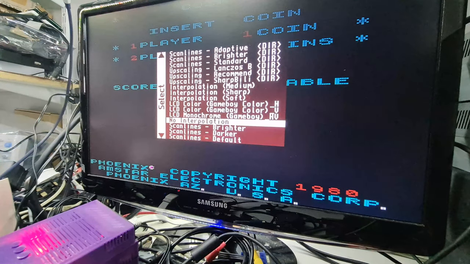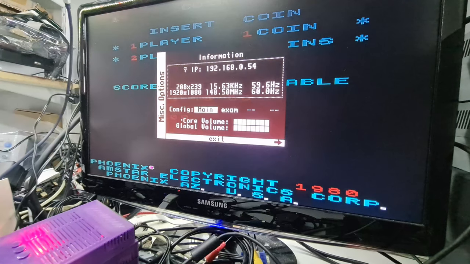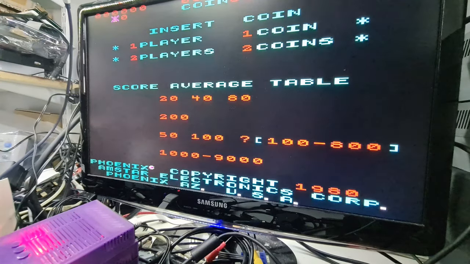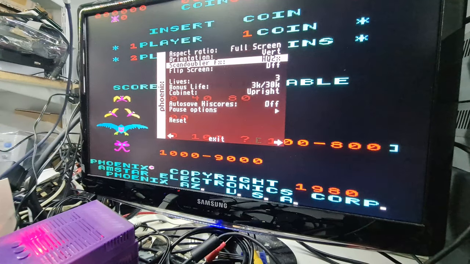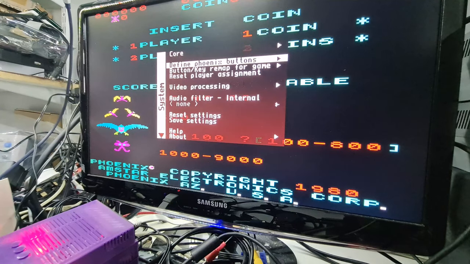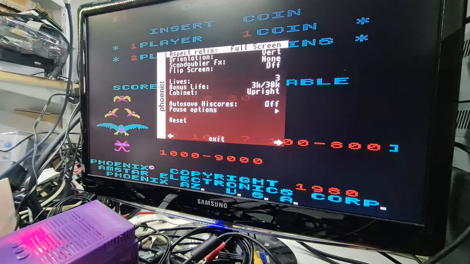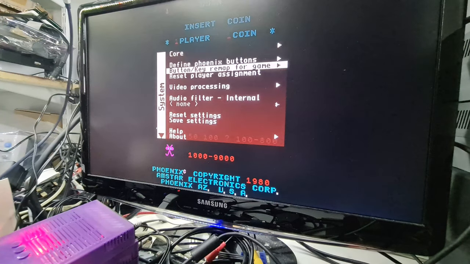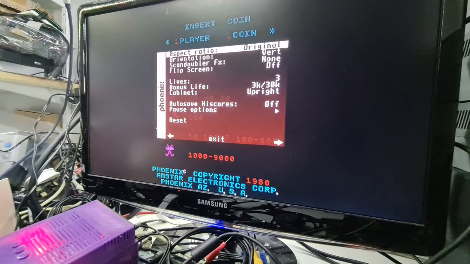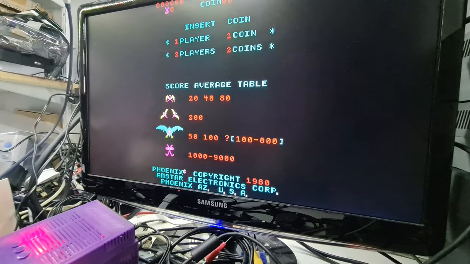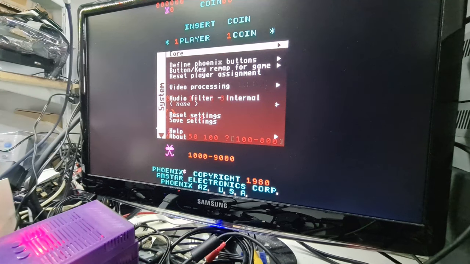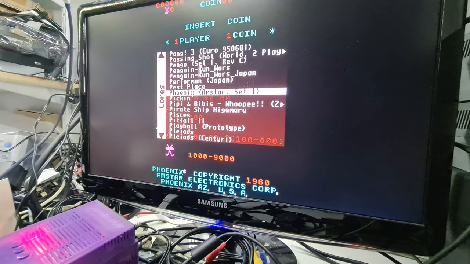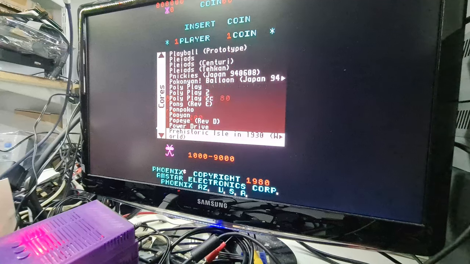Let's change this to no interpolation. There you go. Yeah, the scan lines are doing absolutely nothing on this one either. Yeah, don't want to do that. There we go. All done. So yeah, that's pretty damn good. Pretty good. Yeah, and it's that easy to set up.